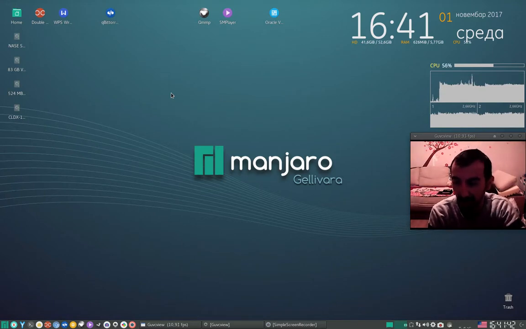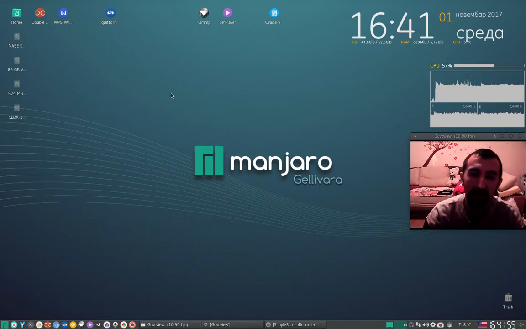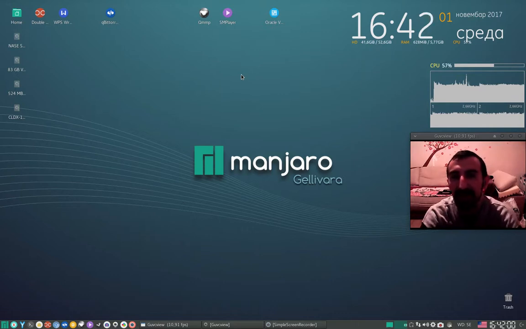If you are an open-minded user of Linux desktop, probably most of you guys who are open-minded and want to give it a shot will find out that downloading an ISO of Manjaro Gellivara is not a difficult task at all, and also putting it on a USB, there's tons of different tutorials on how to put Linux on a USB and make it bootable. Second thing, as I said, very user-friendly.